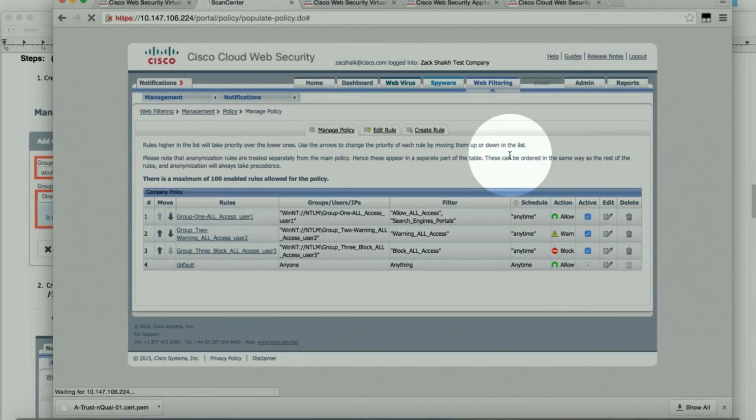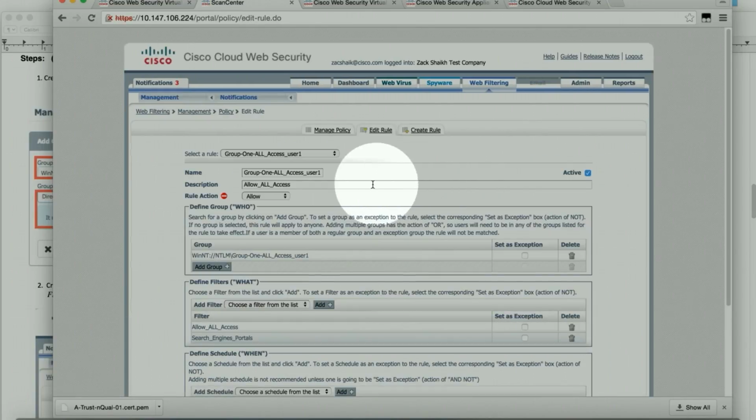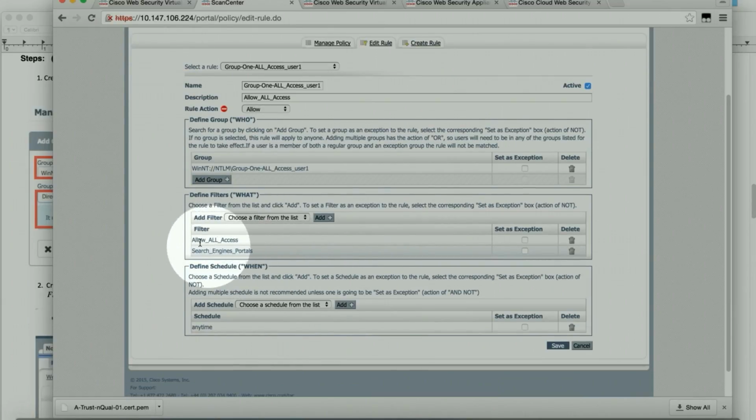So we'll look at one of the rules here. So this is my first rule, and notice group 1 all access user 1. I tried to match that name, just to keep things simple. Description, allow access, allow. This is my first group that has a user 1 tied into it. This is my filter that allows access to those 2 sites. We said CNN.com news and also the search engines. And I left the default to anytime, just to keep things simple.